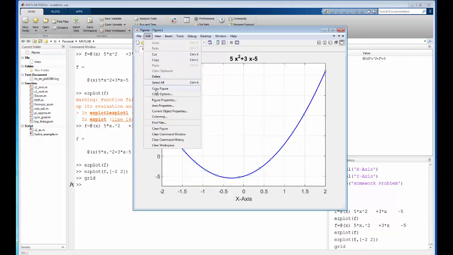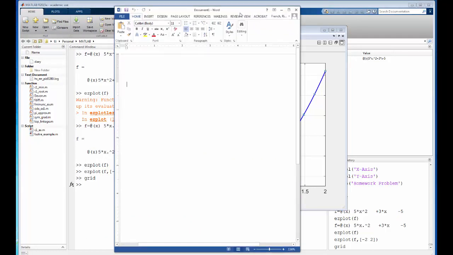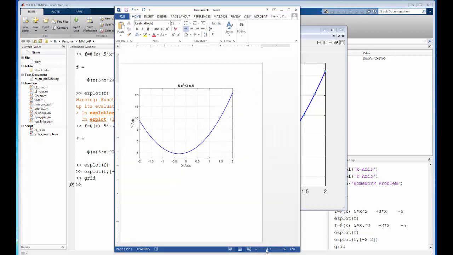The other thing you can do is you can just say copy figure. So there's Word. And there's my plot. Here, let's zoom out a little bit.